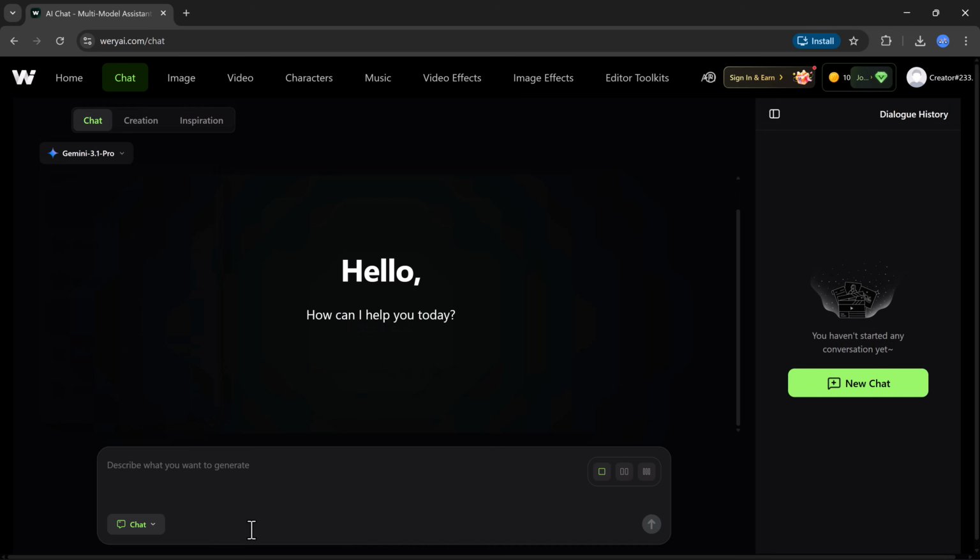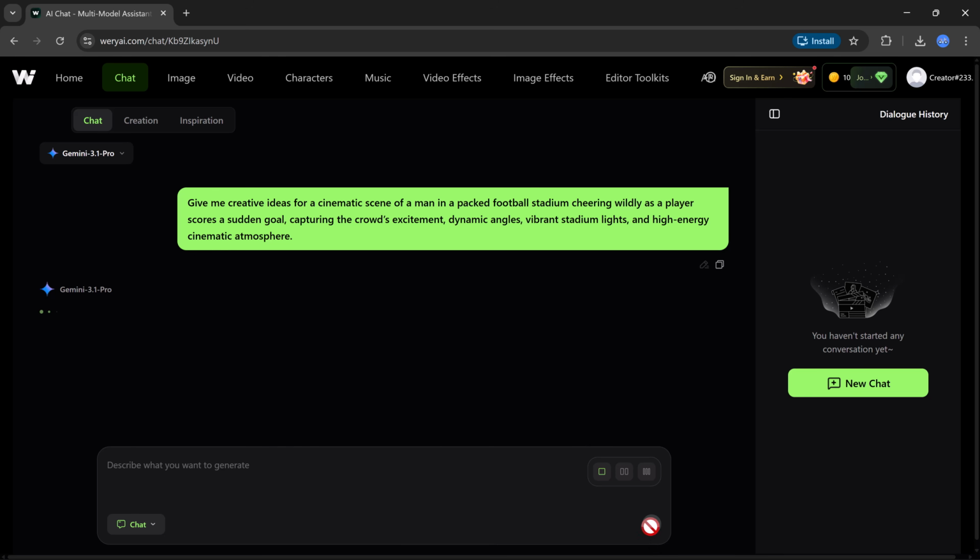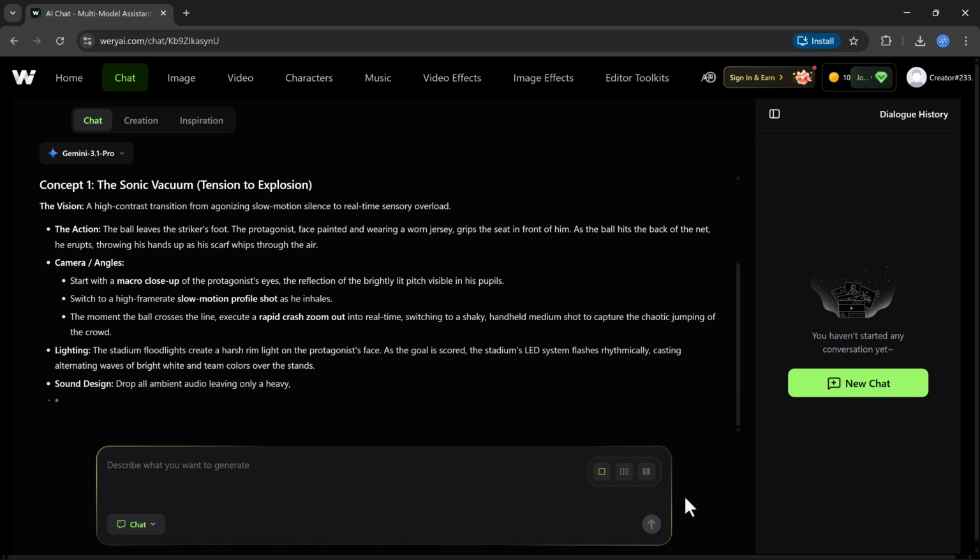Now, I will type a prompt like, "Give me creative ideas for a cinematic scene of a man in a packed football stadium, cheering wildly as a player scores a sudden goal, capturing the crowd's excitement, dynamic angles, vibrant stadium lights, and high-energy cinematic atmosphere." After typing the prompt, I will click on the Generate button. Now, the Gemini 3 Pro model will start processing the request. Within a few moments, it generates creative ideas based on the prompt.